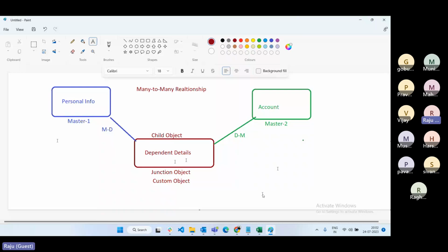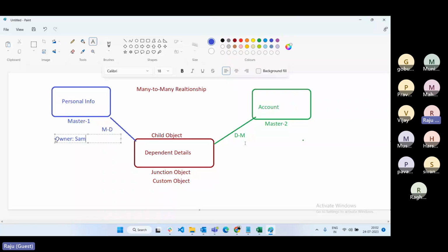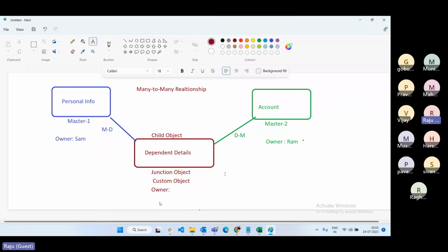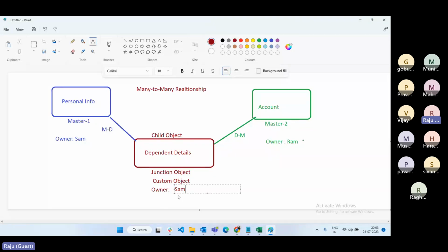And the next one, suppose this owner is Sam, and here this owner is Ram. But who is the owner of the junction object? This is one more point. Who is the owner of the junction object? See, generally a junction object does not have any owner information, right? But whose owner is it controlled by? The child object follows either Sam or Ram. So it is always controlled by Sam only.